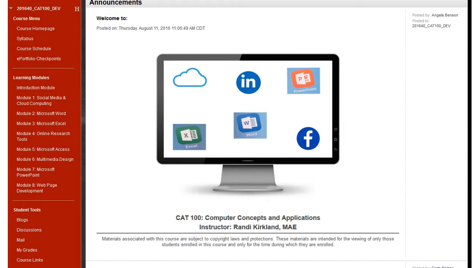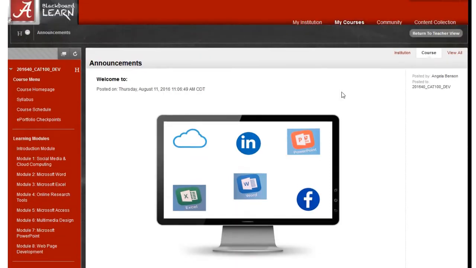Let's start with the course homepage, which provides access to two very important sets of information: the steps to get started with the course and the overall course navigation. Let's start with the steps to get started to the course.